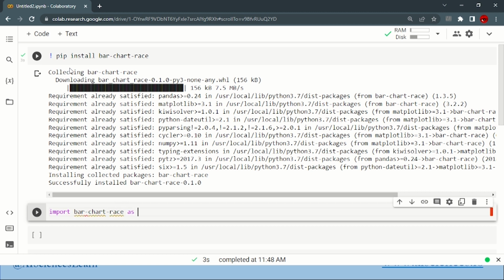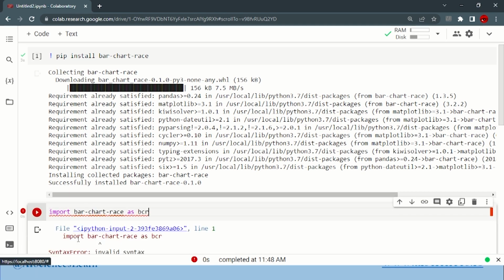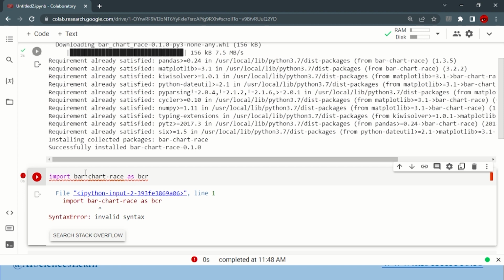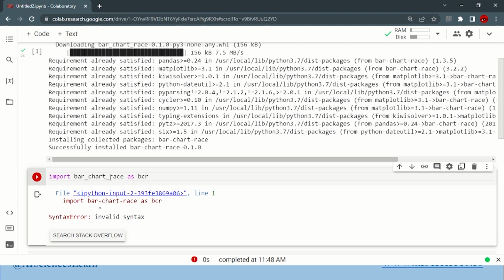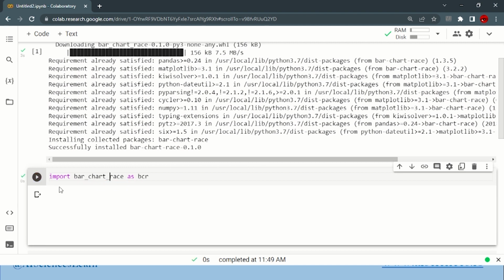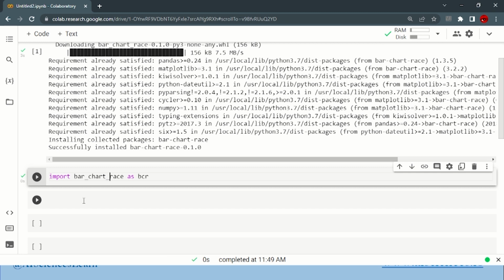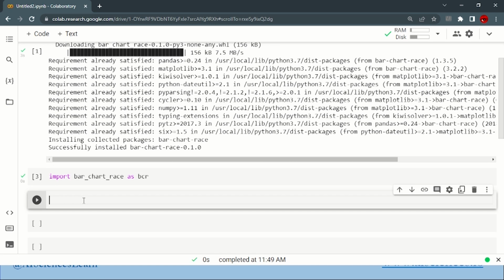I am taking an instance of the variable. Then after it, I'm going to use it. Oh, this is not dash, this is underscore. Okay, after it, I'm going to use it further. I'm going to define my data frame. So df variable, and this df will be equal to this instance of the above library, bcr. And then I'm going to load data.